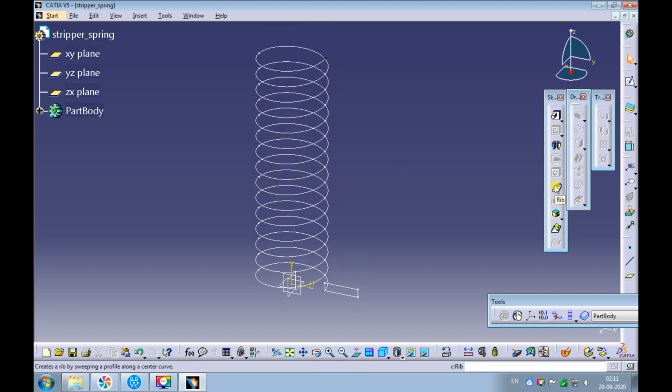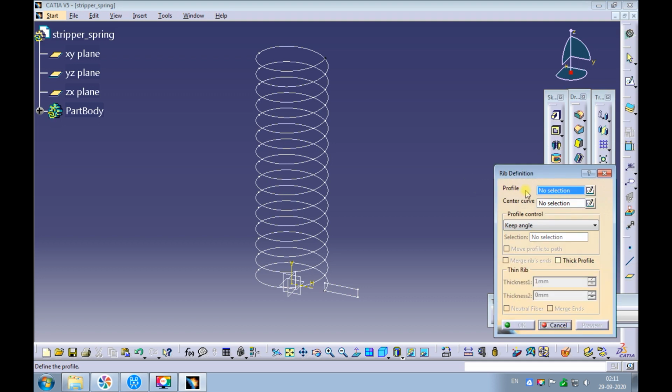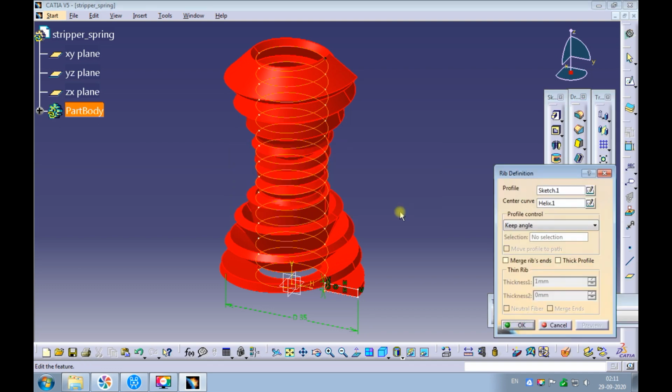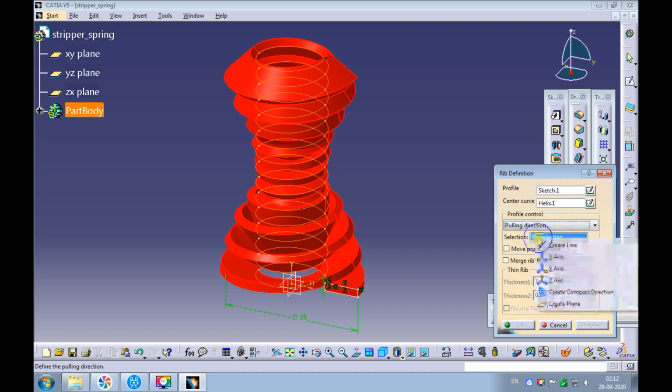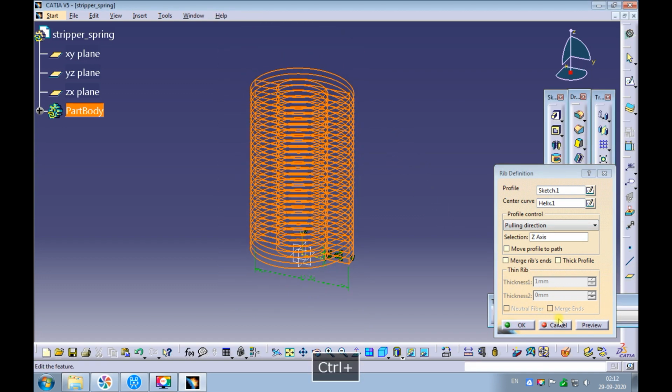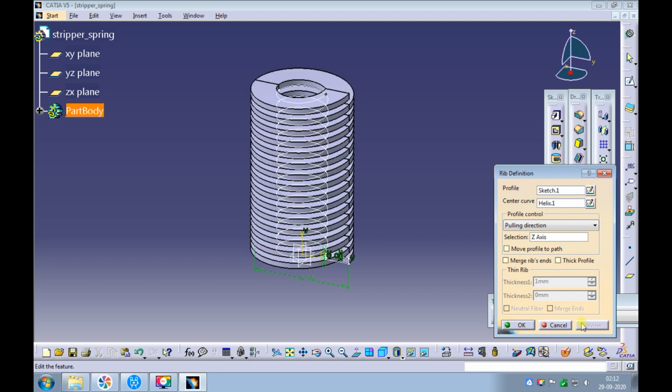Create a rib with the profile as a rectangle and the center curve as the helix. Observe an error message, and the spring is twisted. Click OK on the error message. Change the profile control to pulling direction. Right-click on the selection and pick the Z-axis. Click on Preview, make sure the spring is getting created, and then click on OK.